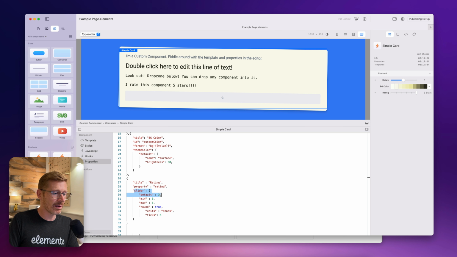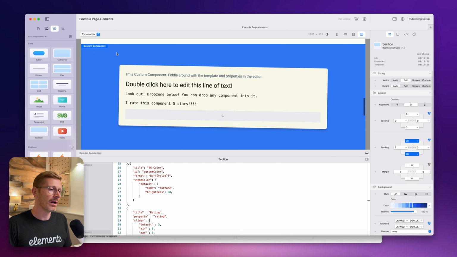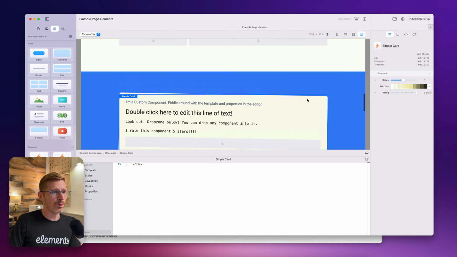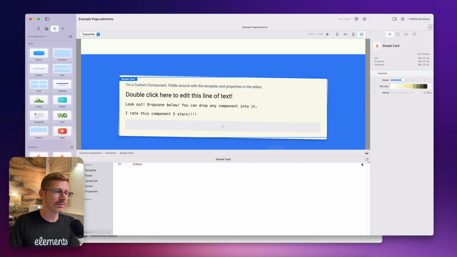On this slider, I default it to 3 when you drop in a new one. It starts at 0, but I could go up to 10, and then this updates, and now I can go to 10 stars. Let's put it back to 5. So that is a simple custom component there. I've got more to show you on custom components in a second, but it's pretty cool. You can just build these little reusable things. And I think once you get into it, you're going to find these really, really useful.